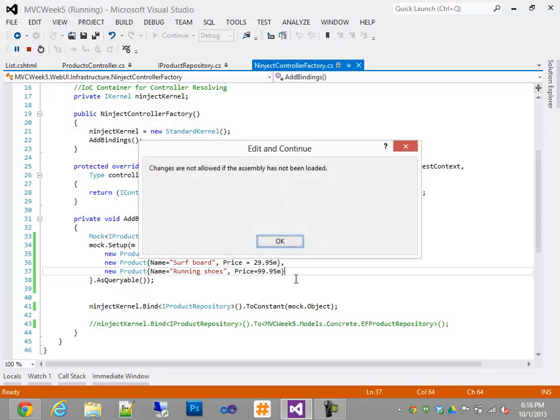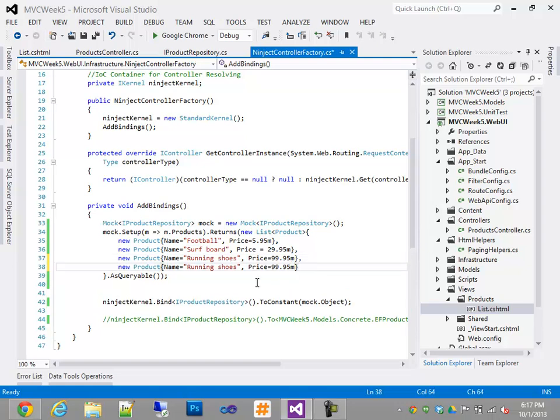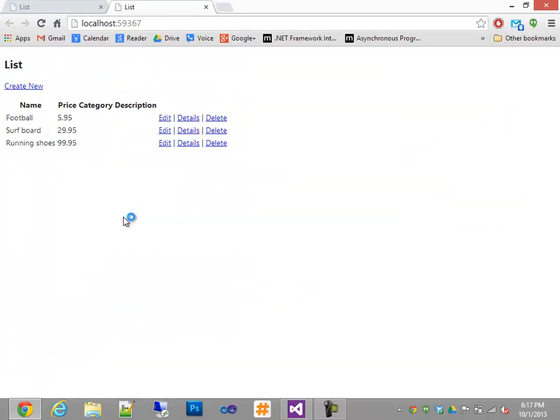If I choose to add another item, a T-ball T, refresh, the T-ball T shows up. Okay.